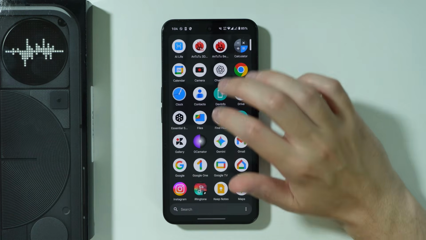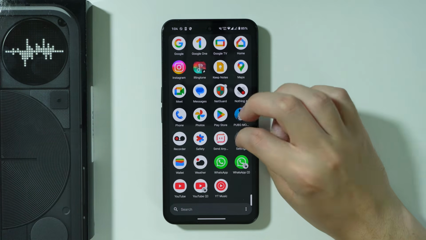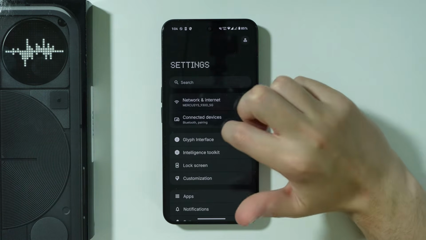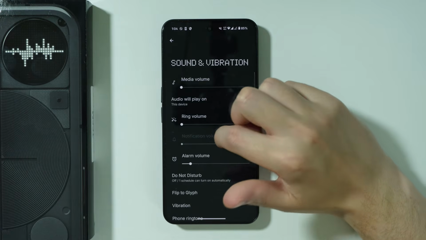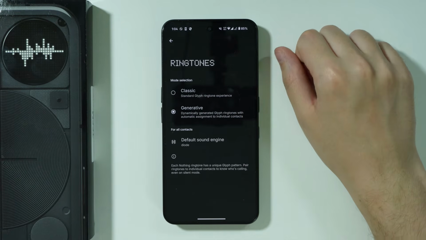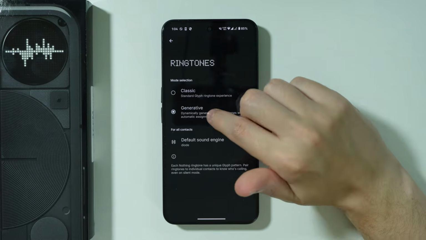Let me show you all ringtones in Glyph matrix lights made for those ringtones on a Nothing Phone 3. So we're gonna go to sound and vibration in order to of course find the phone ringtone, and I'm gonna start with the generative mode.